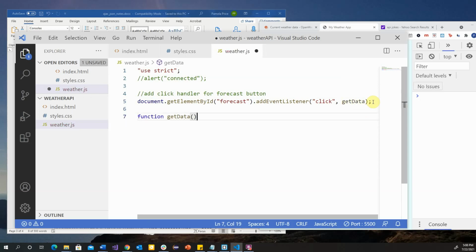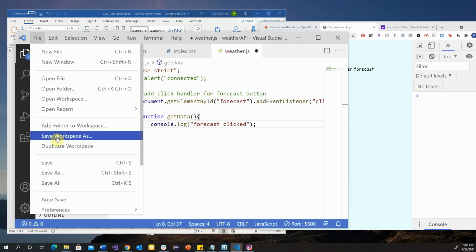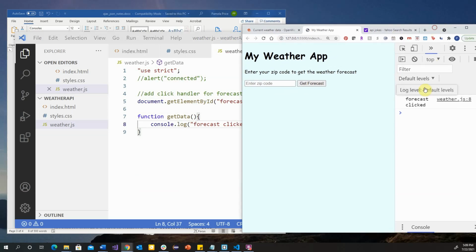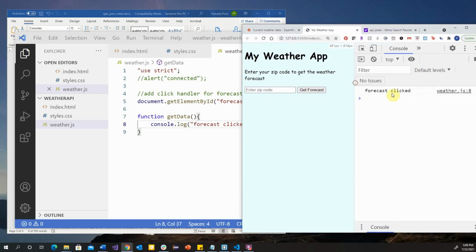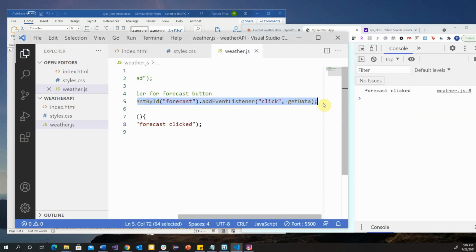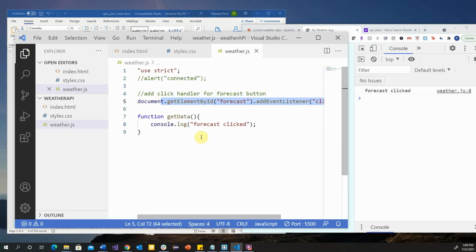And to test that out, what we're going to say is console.log "forecast clicked". Let's see if the connection has been made, right? So I'm going to save all, go over here, click the button, and you see in my window here, it says forecast clicked. So this line sets up that when you click that button, you go to this function, okay?